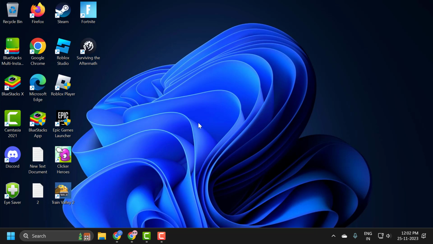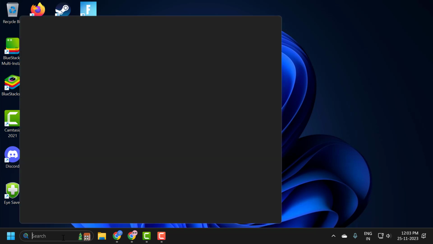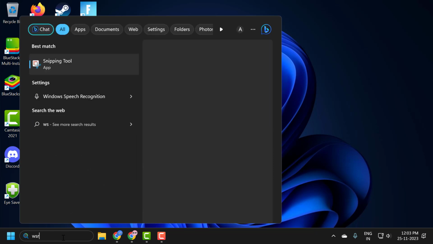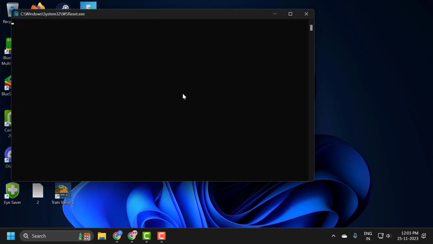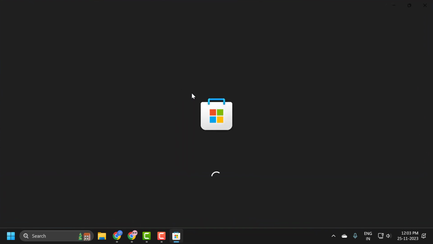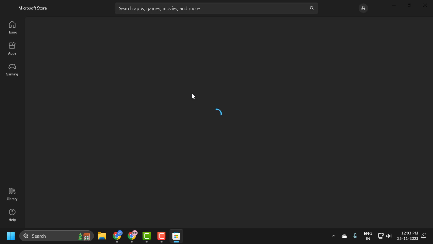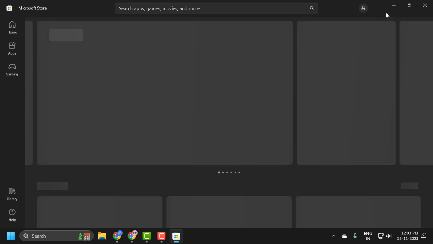Today we are going to see how to resolve if your Microsoft Store is unable to download anything and it's stuck on downloading. Let's fix it, guys. You just need to go to the search menu and type WSRESET. The Run command comes up, click on open it. This will open up a Microsoft Store and clean up the cache. After finishing this, you just need to close it off here.